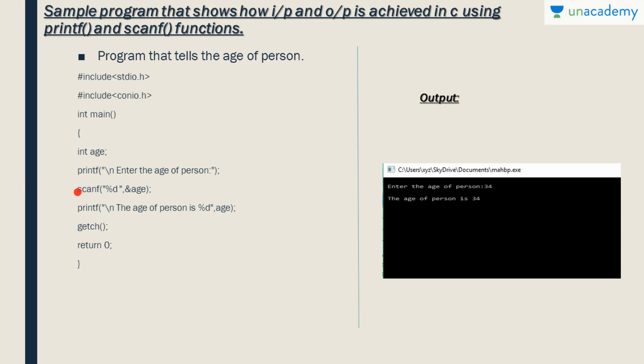Now printf, enter the age of person, means it will tell you to enter the age of the person. And by using scanf, %d is a format specifier for integer data type. If it is a character, then you give %c. If it is a float, then you give %f. And &age gives the memory location of the age variable. The ampersand defines the memory location, right? Then printf, the age of person is %d, where %d means integer data type and is the format specifier.